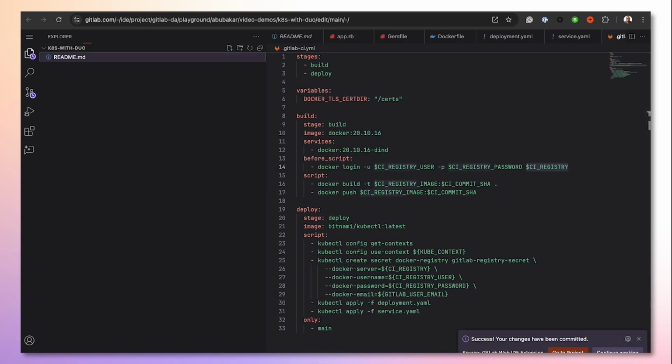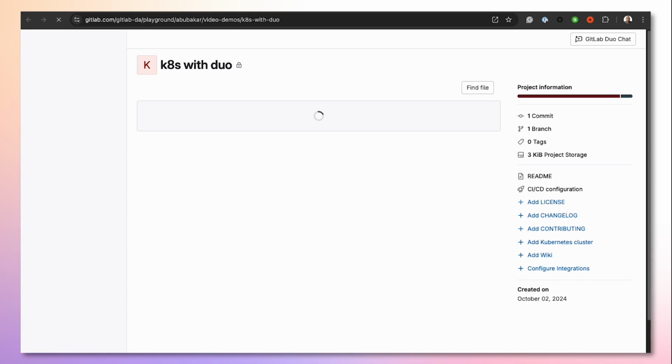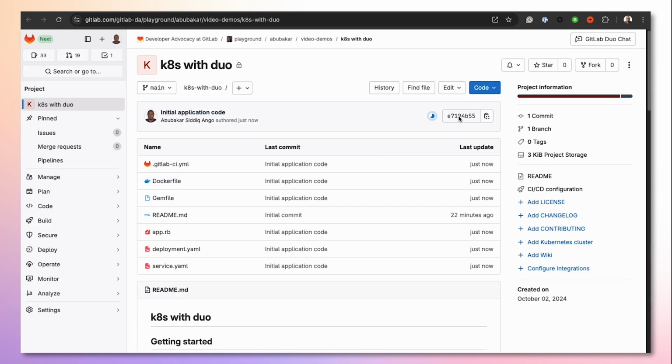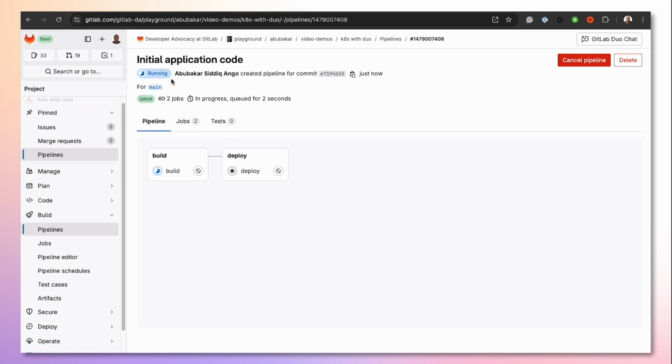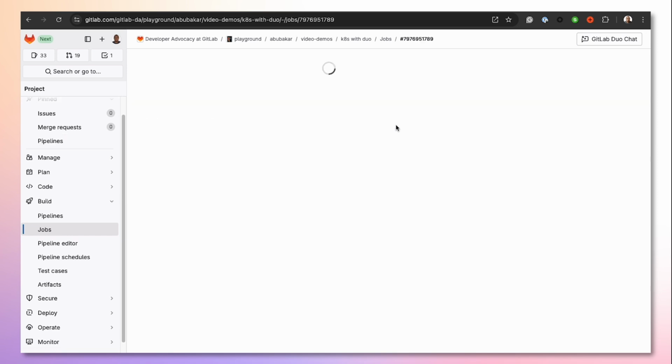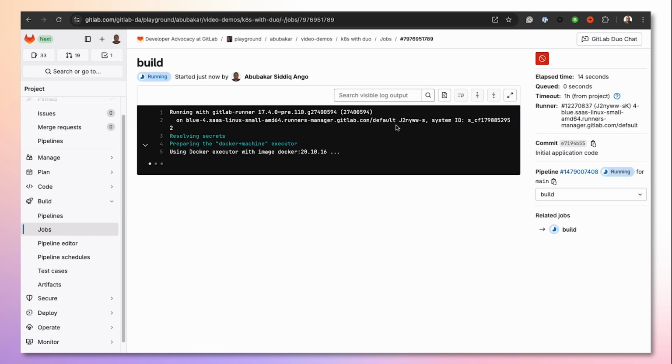and once I push to main, I'll click on go to project to come to my project and see CI has already started. So let's view our CI pipeline that is running. We have the build and we have deploy. The build job packages the container image, and we have our deploy job also, which will start after the container is packaged.